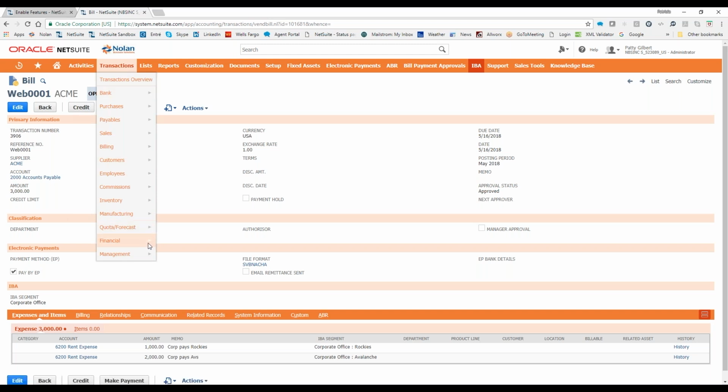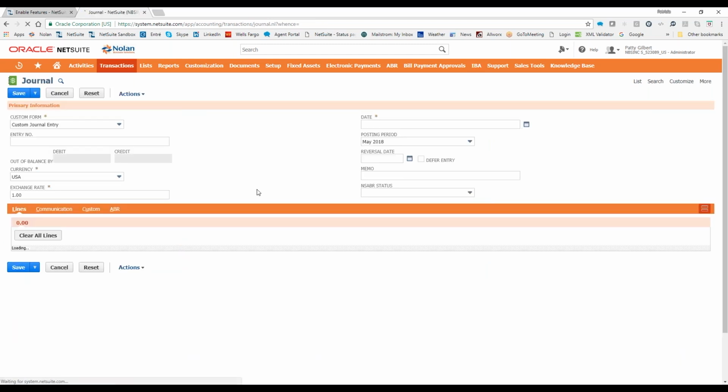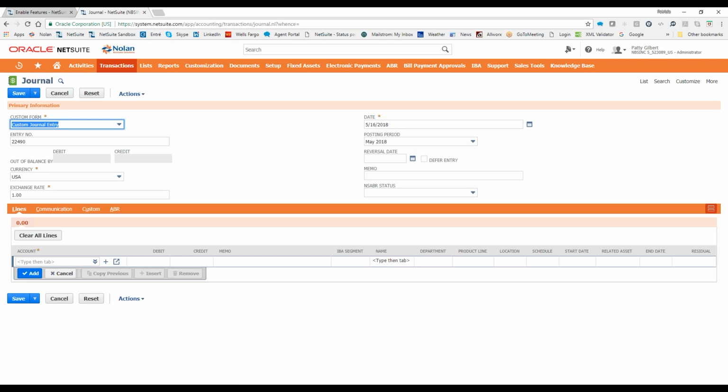Another common example will be with journal entries. And so the journal entries could be, you know, something similar. Maybe we're accruing some expenses similar to that vendor bill where corporate's paying some expenses that we're accruing and we want to split that across multiple companies. We would have the same results as we just saw with that vendor bill.